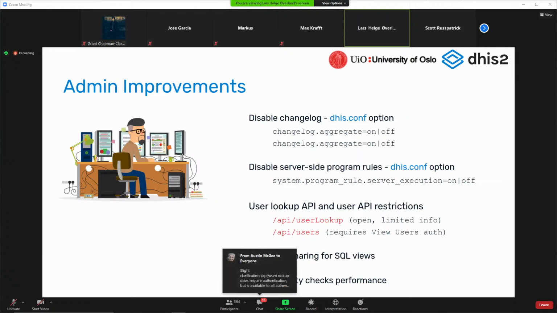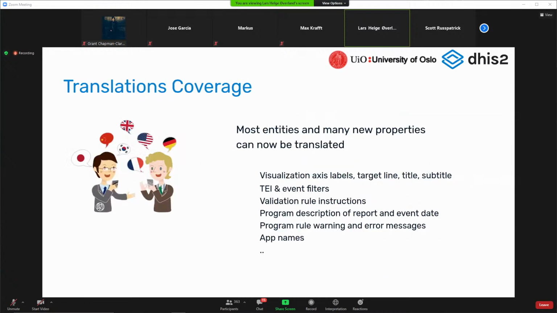And finally, we improved the performance of the integrity checks quite a lot. Previously, it was getting quite slow, as we have seen on very large instances with a lot of metadata. It got slow to the point of almost being unusable. We have redone the entire underlying solution, so it's using database SQL queries to a much bigger extent, which makes it a lot faster. That's good. When it comes to translations, we now have a lot of new entities and properties being translatable.